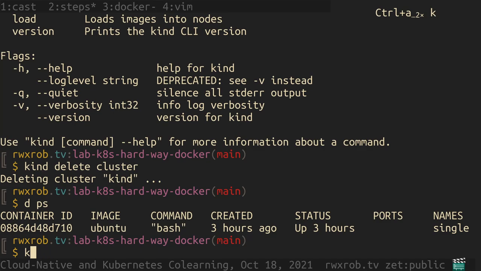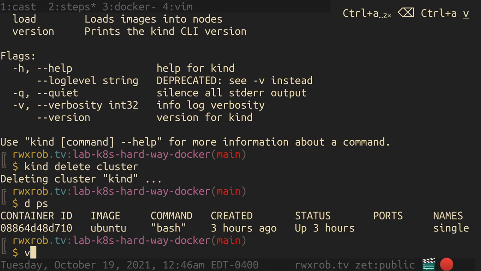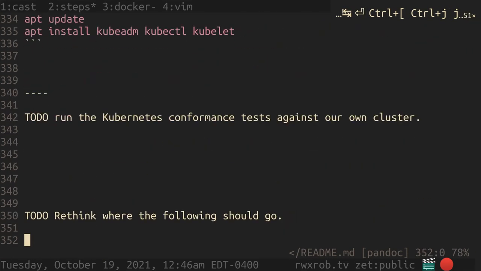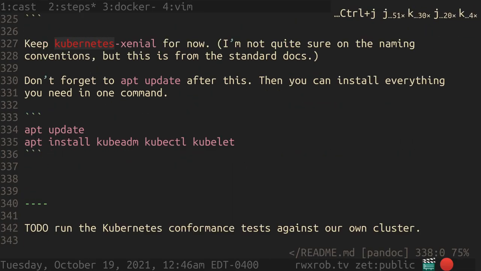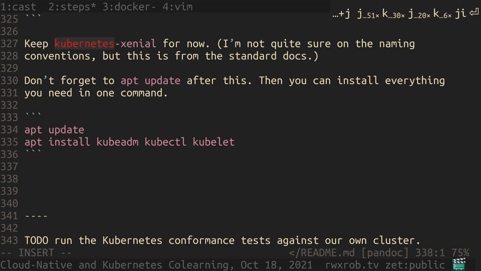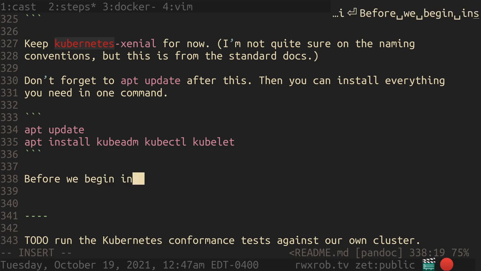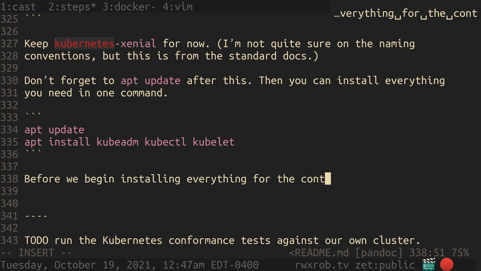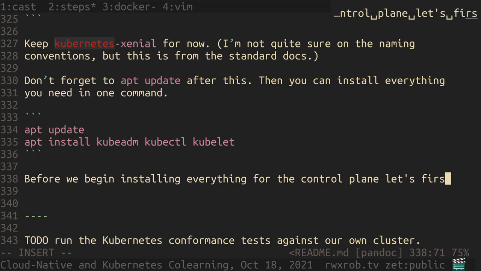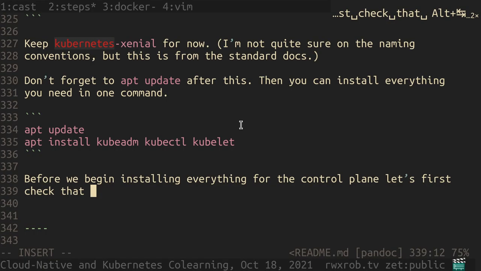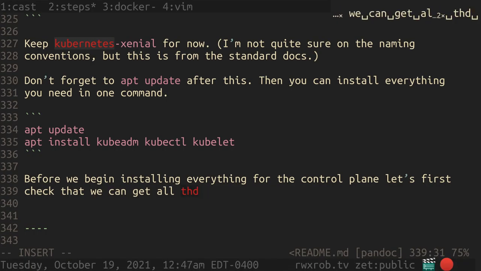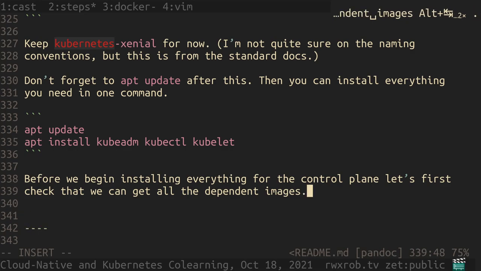Okay, let's go back. And I'm going to go to the steps here. Am I on steps here? All right, so I'm going to go to the steps because we did actually get one step further into the process, okay? So, before we begin installing everything for the control plane, let's check that we can get all the dependent images. Kubeadm.